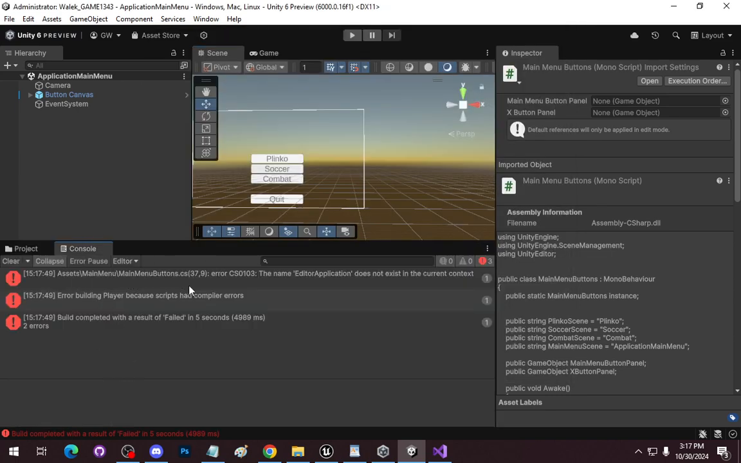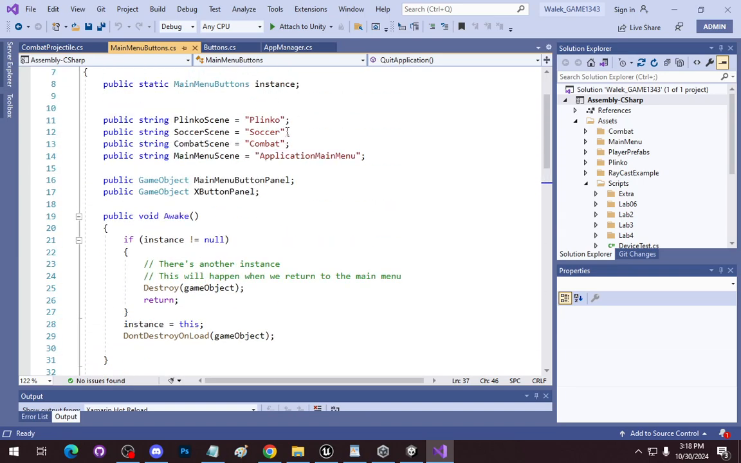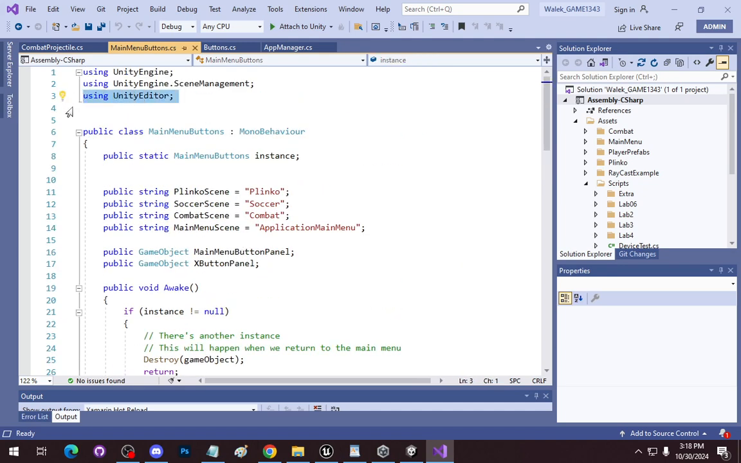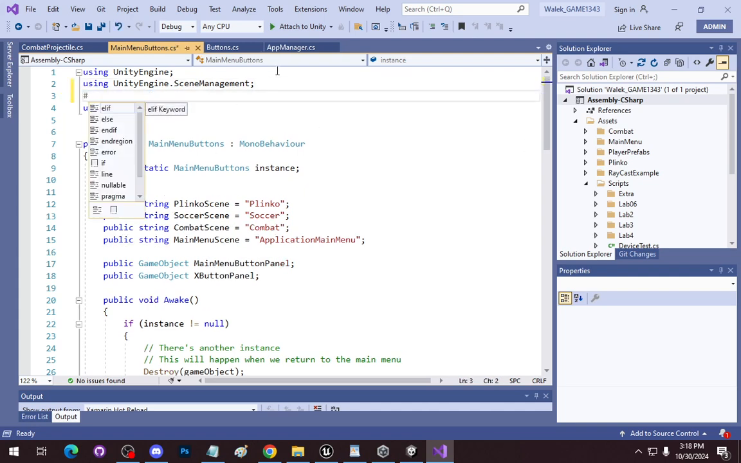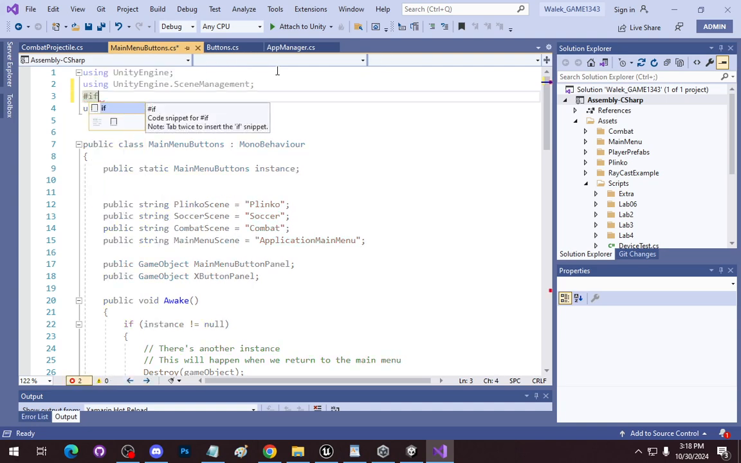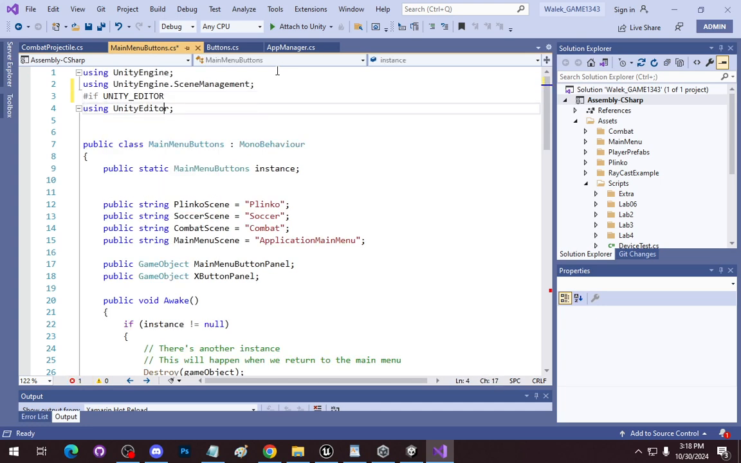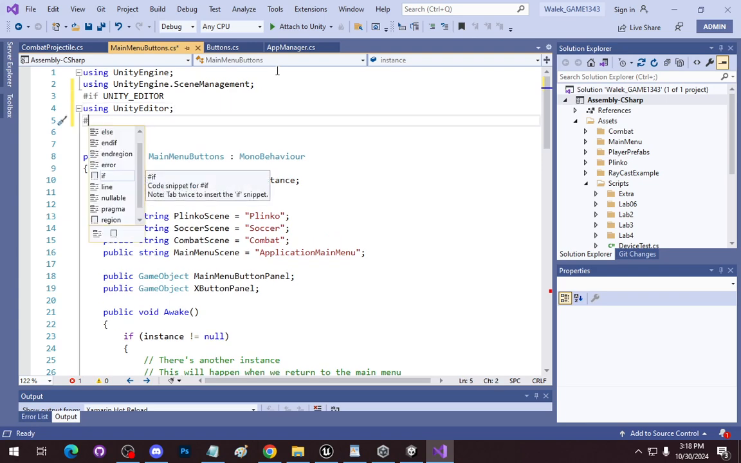Assets, MainMenuButtons: the name EditorApplication does not exist in the current context. Error building player because scripts had compiler errors. The reason for this, let's go back, is that this class right here and this package does not exist when we build the game itself. So the first thing that we need to do is use the pound sign if, like you talked about, UNITY_EDITOR. Now we need to make sure on the other side there's the #endif.